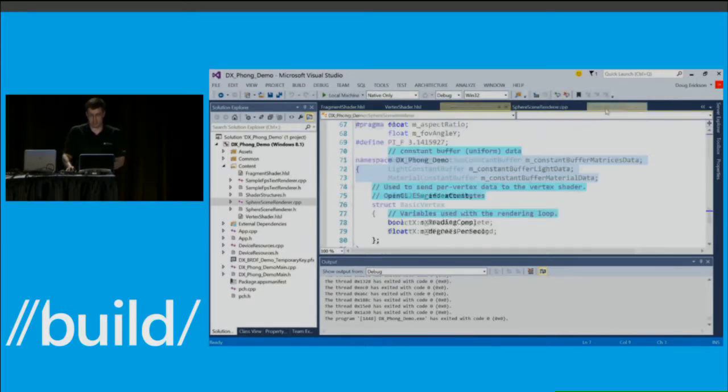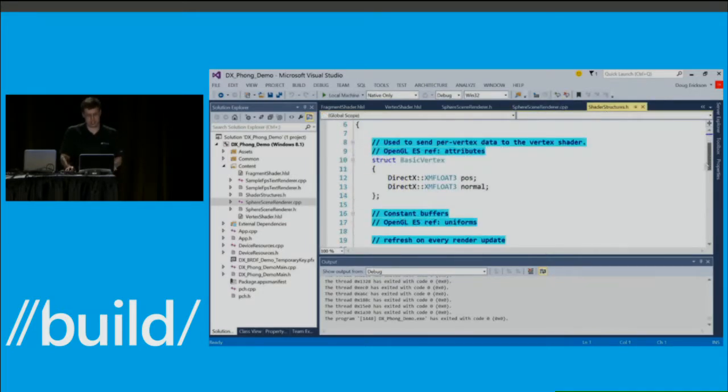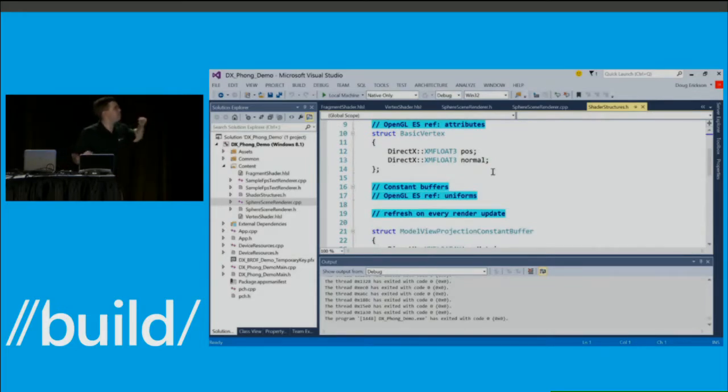And if we look at shader structures.h, let's take a look at our definitions of them. So what we had previously is two uniforms. In the prior sample, we had a uniform for position and a uniform for normal. We have here as two fields on a basic vertex struct. I've consolidated them into one structure that's also going to be provided as a constant buffer.